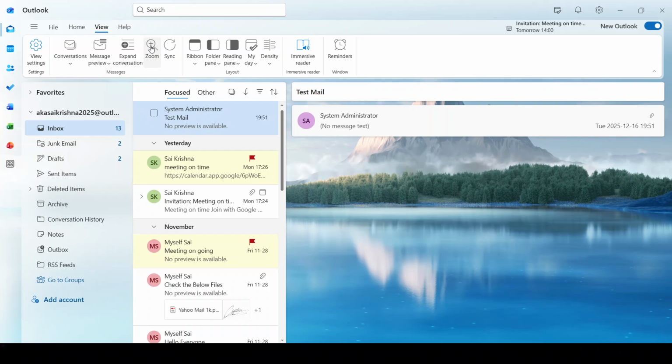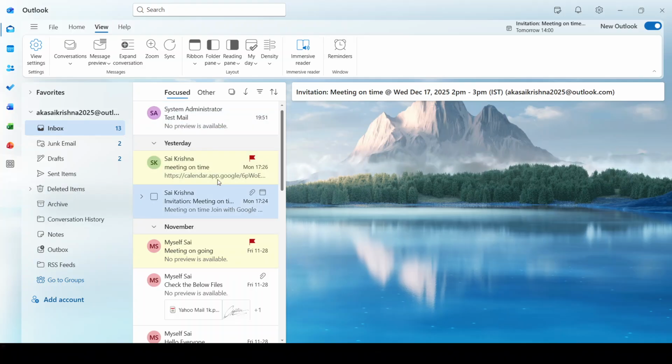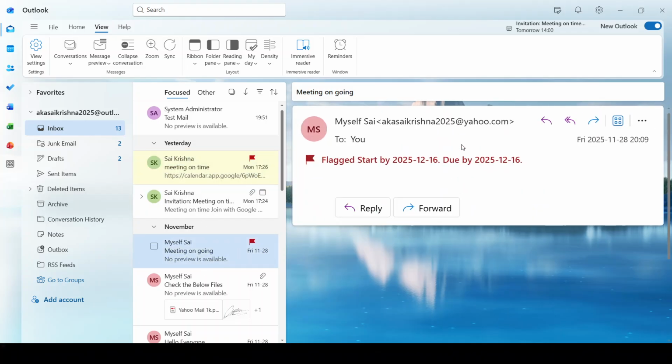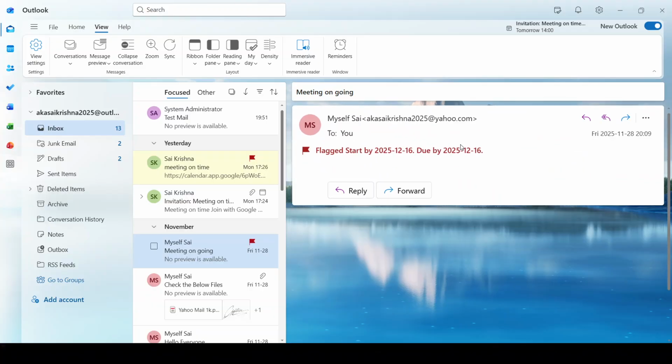If you prefer to keep your hands on the keyboard and mouse, use the shortcuts. Hold the Control key and scroll the mouse wheel up to zoom in, or down to zoom out, while your cursor is over the email content. It's smooth, precise, and doesn't require opening any menus.